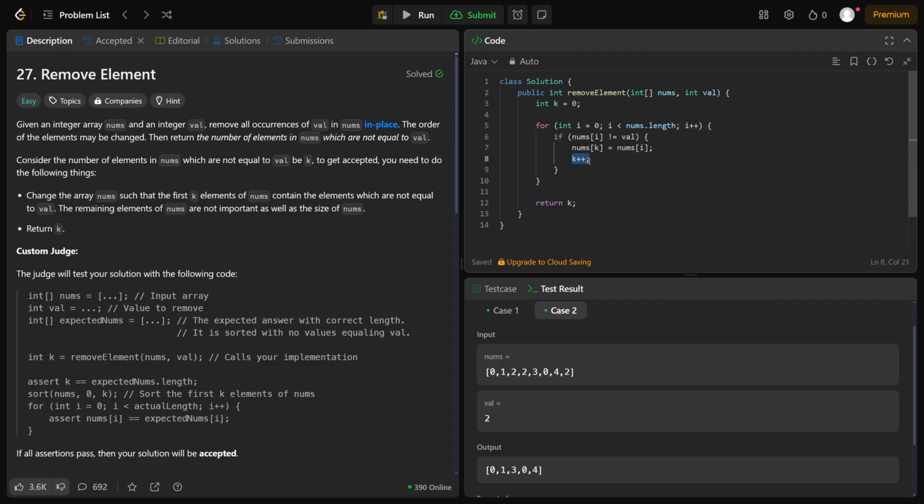Then we increment k, which means now we're going to the next one, and at i equals 1, it's actually 1, which is a coincidence, I guess. That doesn't equal the value. So now at nums 1, because k is also 1, we set nums at i, which is 1, equal to that. And then we increment k to 2.